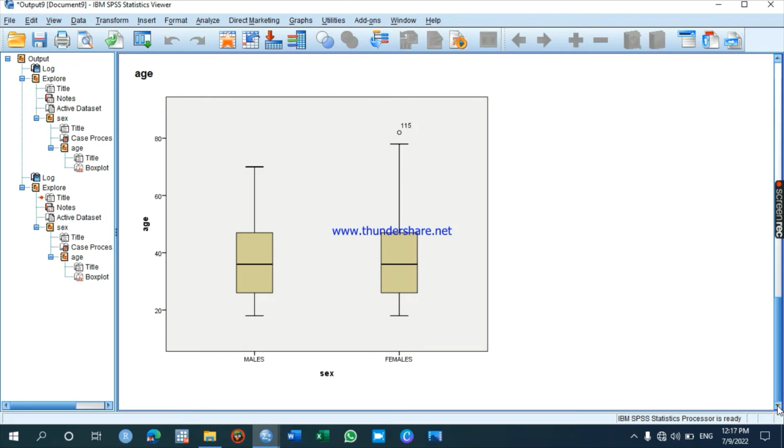We have this kind of tails, and the horizontal line inside the box tells us the position of the median. This is the position of the median, and the upper and lower boundaries are its upper and lower quartiles.